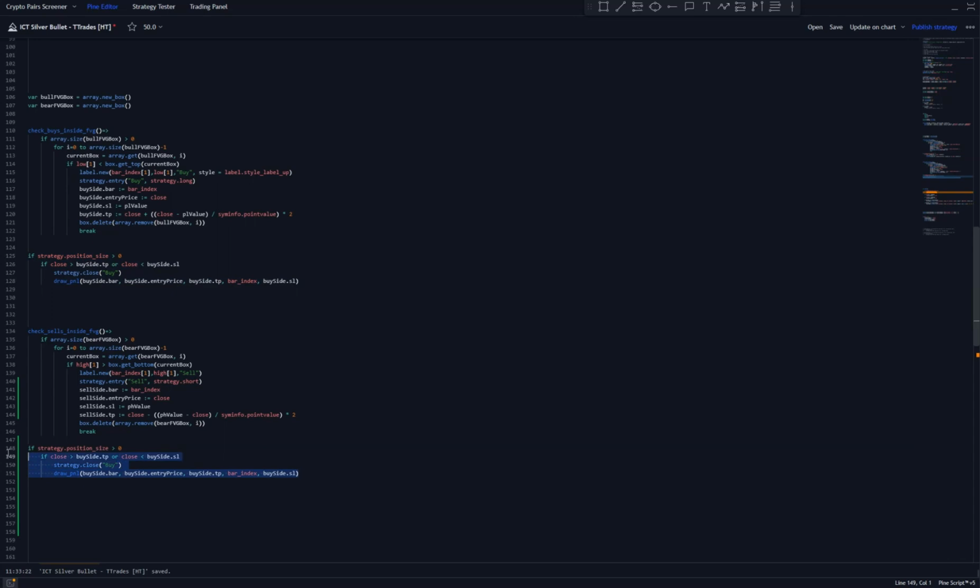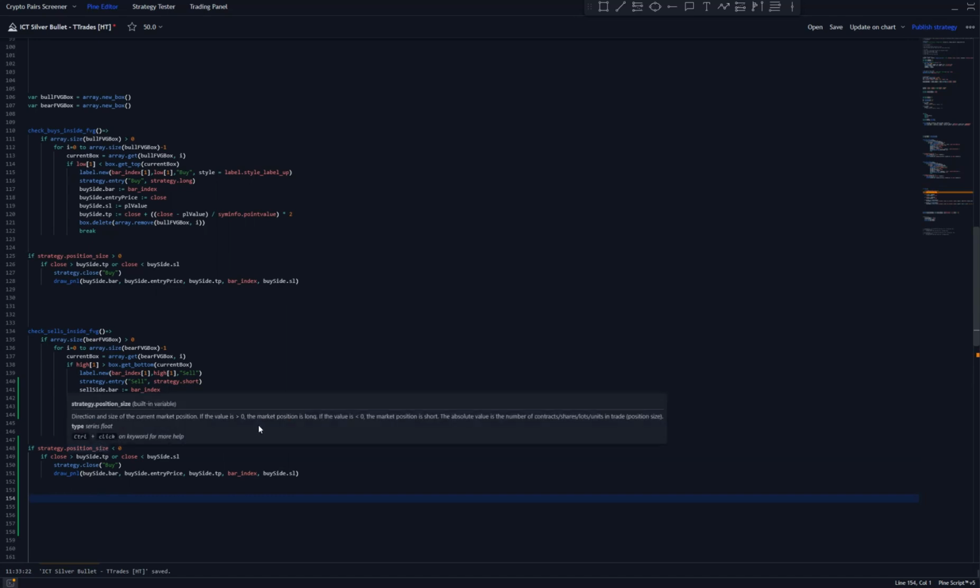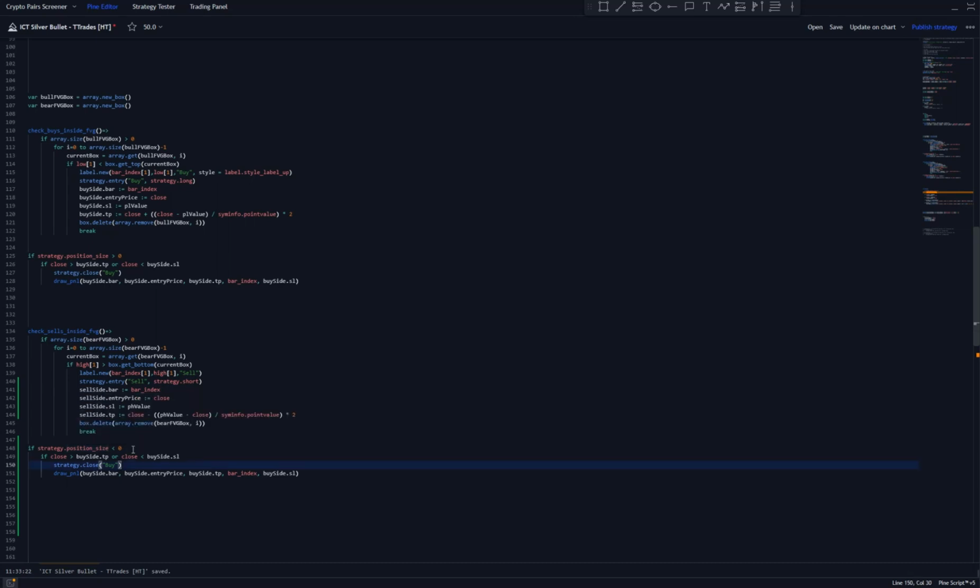Now this should only run if we are in a position, so we need to change this to negative, because remember this can be a negative. If the market position is long, it's going to be higher than 0. If the value is lower than 0, the market's short. So we're going to check if we are in a short position. Then we're going to check if we have closed below our TP, because we're going short.